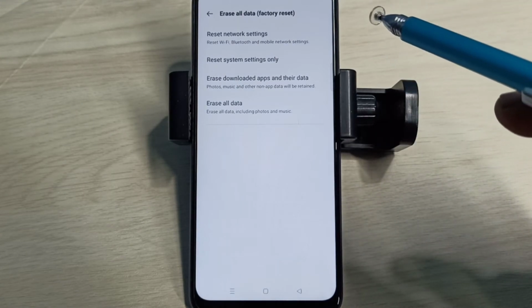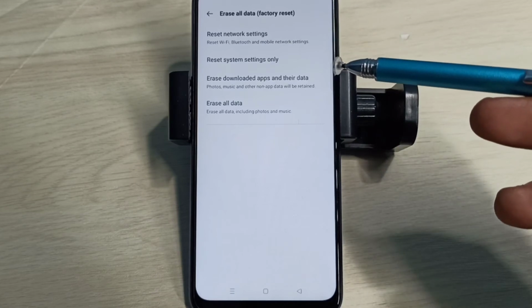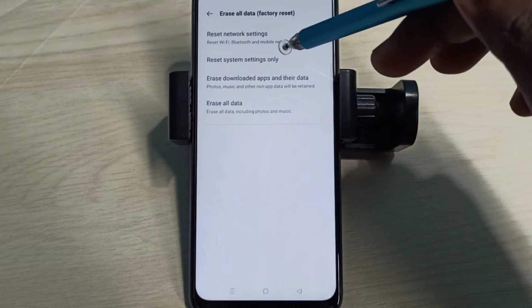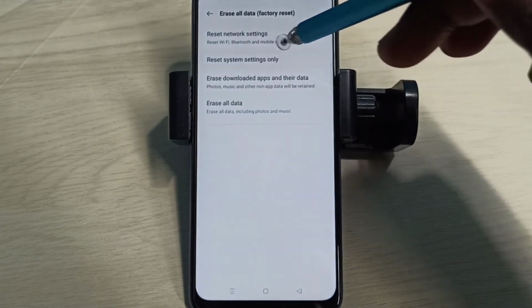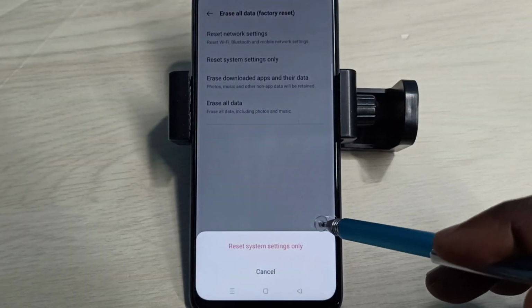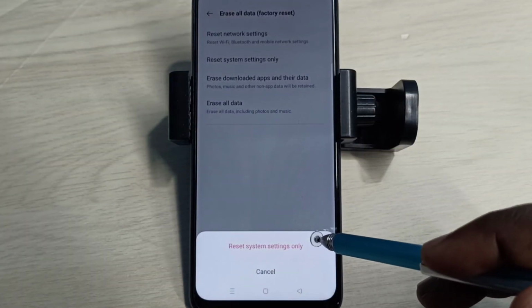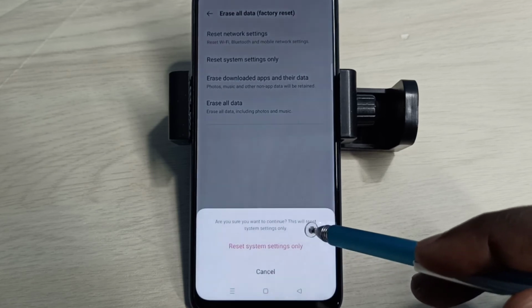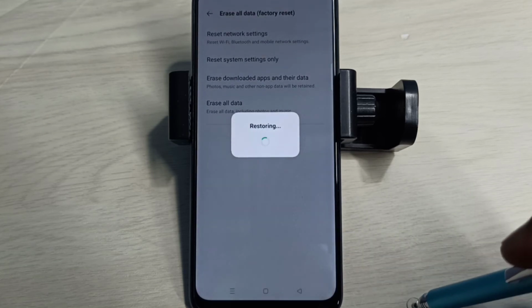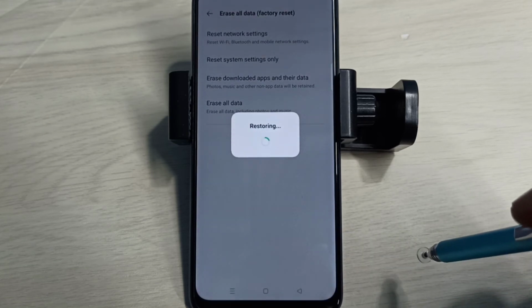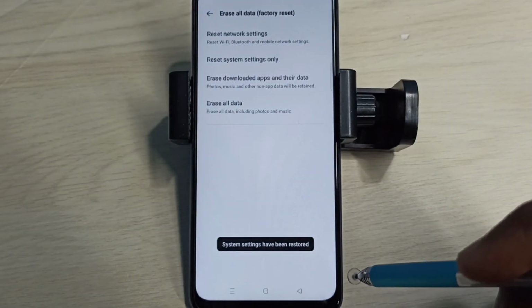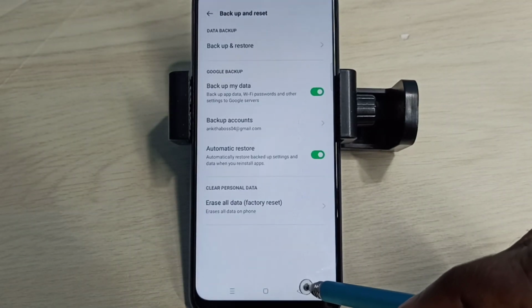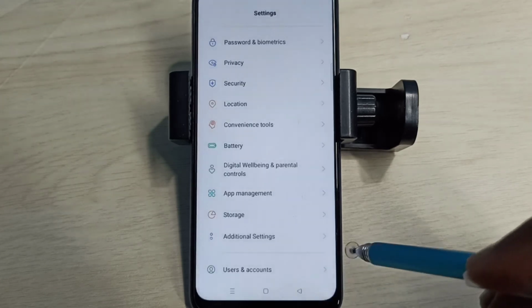If method 1 is not solving your problem, then you can try method 2. Reset system settings only. Tap on that. This will reset system settings, including network settings. Tap on reset. Again, tap on reset. Restoring. Please wait. Done. So these are the two methods to reset network settings and fix network problems. Please try it.